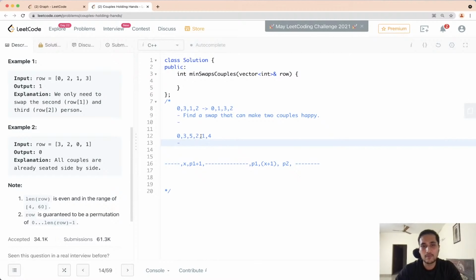No, no, no, no. 0, 1, 2, 3, and 4, 5, right? So 0, 1. So 3 has to pair with 2 actually, right? Yeah, yeah, yeah. So actually, answer is 2 over here. You can swap 0 with 2. So that will become 2, 3, 5, 0, 1, 4, right? Okay. Oh, okay. I think I am getting closer to the solution.